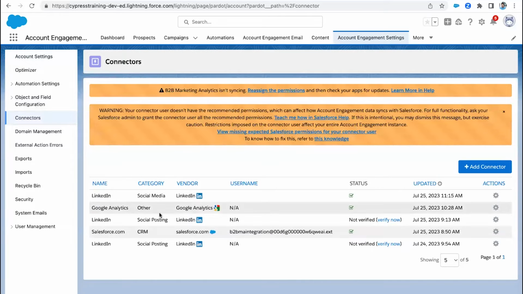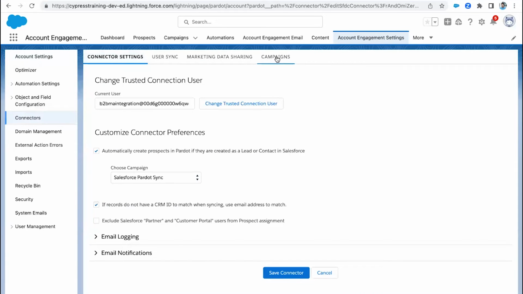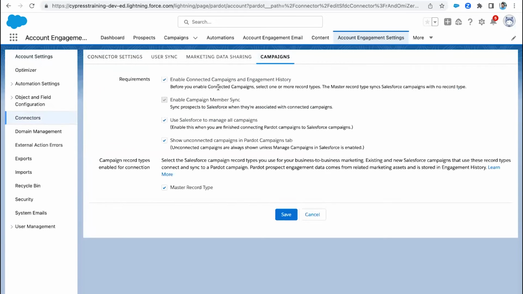And then you're going to edit your Salesforce.com connector. So you click on the gear icon, select edit settings, and then you're going to click on the campaigns tab once it loads here. Here we go. And here's the checkbox.